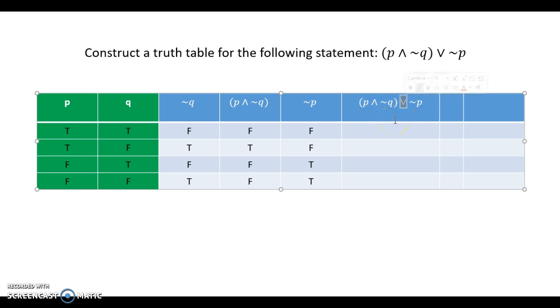Well, this column here is going to be true if at least one of these two is true. Remember, here I had to have both sides true. Here, if the left side's true, I'm okay. If the right side's true, I'm okay. If both of them are true, I'm okay. I need to have at least one true.